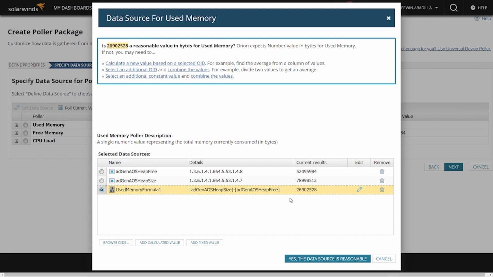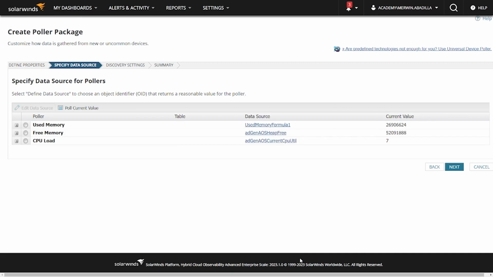So since this looks good, we can go ahead and click yes, the data source is reasonable. And we all have the value for all OIDs we have selected. Let's now hit on next.